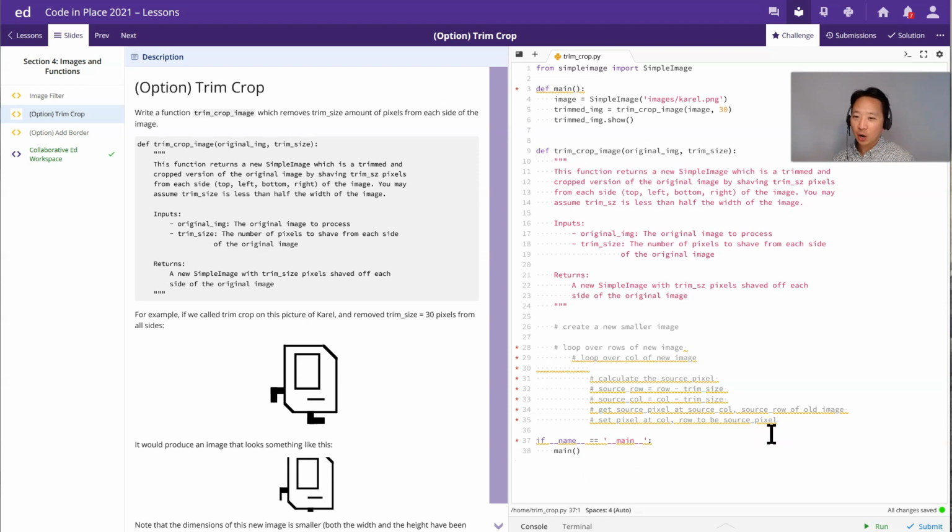Okay, so I'm not actually going to go through the code for this one for you, but that is the overall setup. We have to create the smaller image, so then we're going to loop over that image by the rows and the columns. We calculate the source row and the source column by subtracting off the border. Then we're going to get that pixel in the old image, and then we're going to set that pixel.